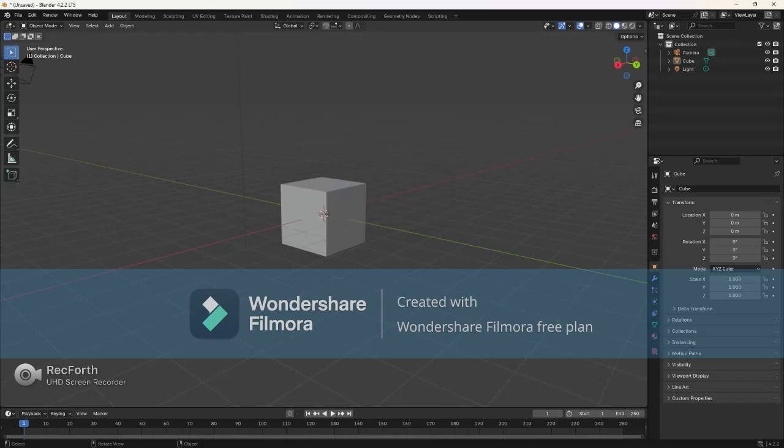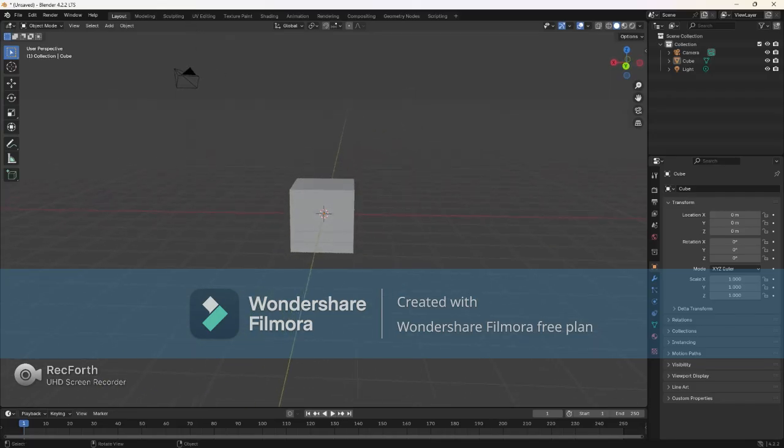Alright guys, let's get right into this. So today we're going to make a texture using Blender and then add it to Unreal. So let's just get started.